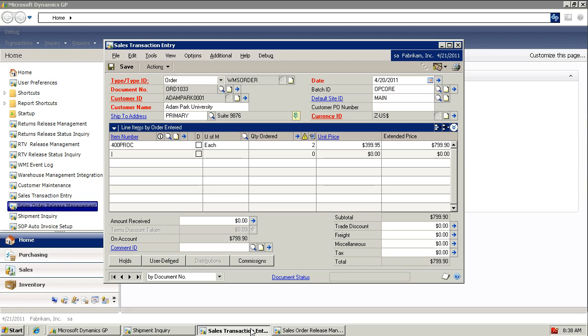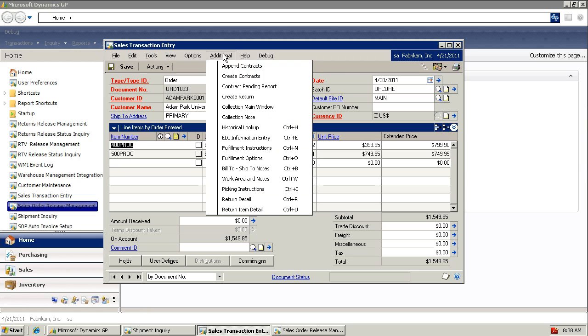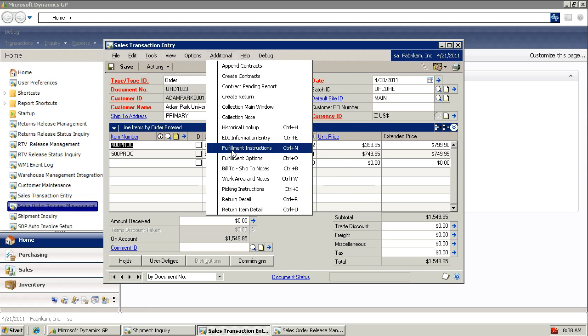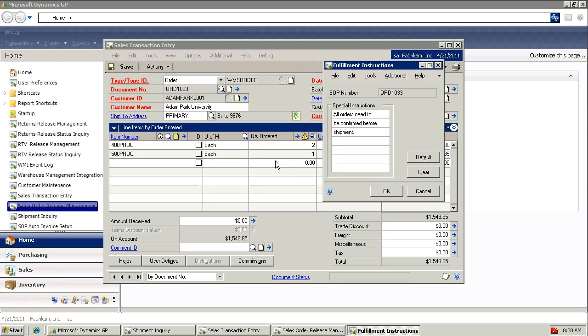So we'll enter a couple of items onto our order here and then take a look at some of the additional functionality added by the Operations Core. Under the additional item at the top of the window, there are a few new features. One of them includes the fulfillment instructions. This gives the user the ability to either set up at the customer level or at the order level special instructions that may need to be taken into consideration prior to shipment.